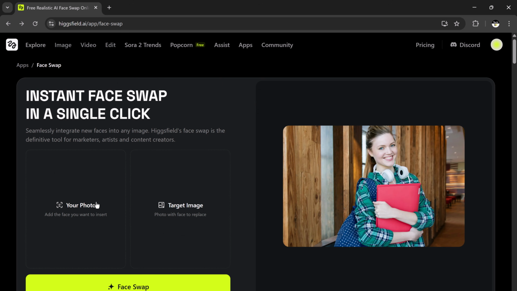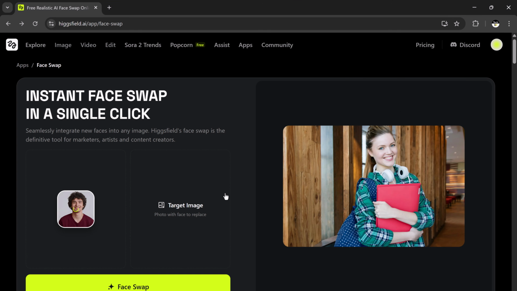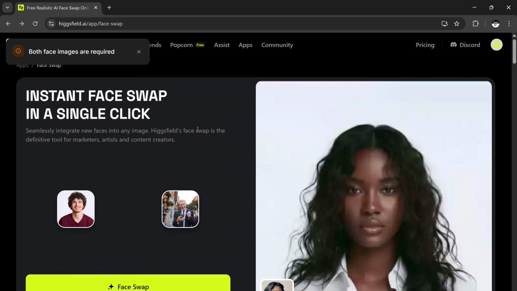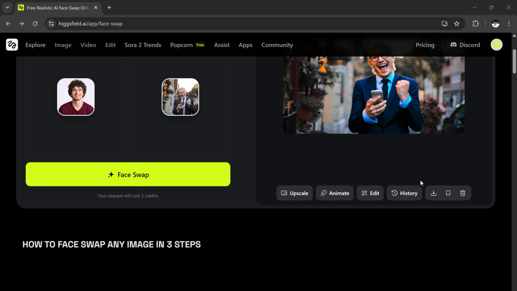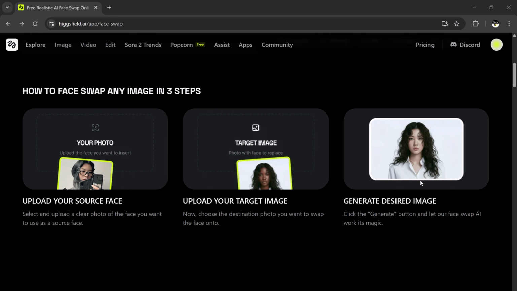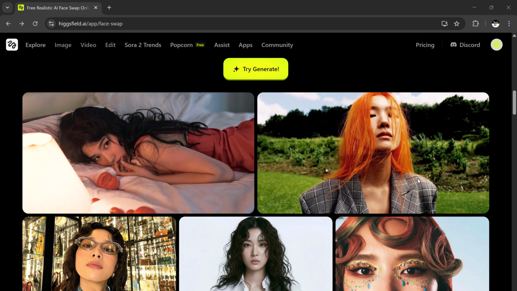Let's try another example again. This time, I'll upload a photo of a person and the target photo. Click face swap, and there we go. Instant transformation. The person's face is now swapped seamlessly onto the target image. And just like before, I can go to edit, draw a mask, give a prompt for any action or look I want, and regenerate. Every time the results are quick, clean, and incredibly realistic.